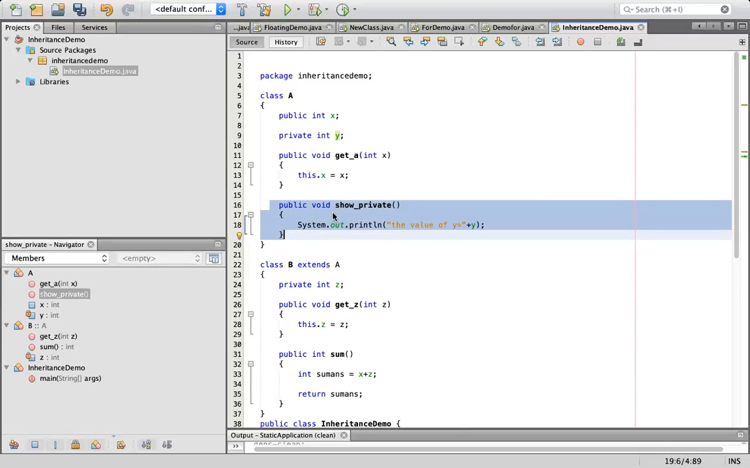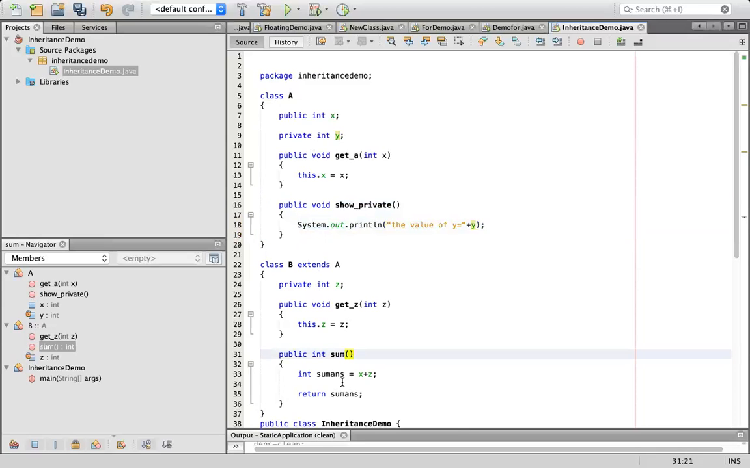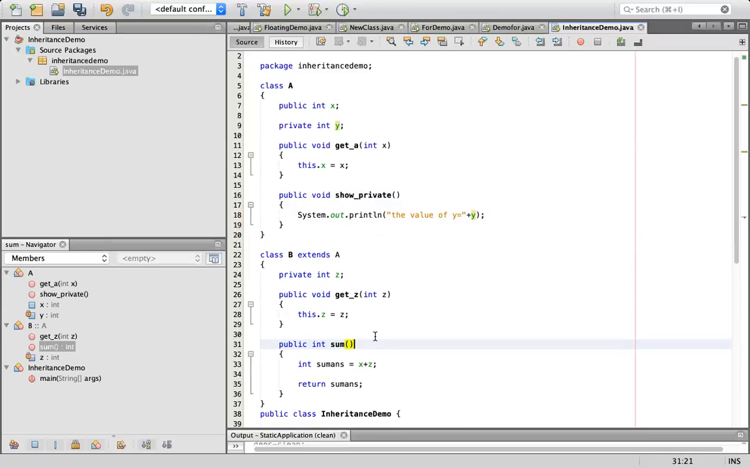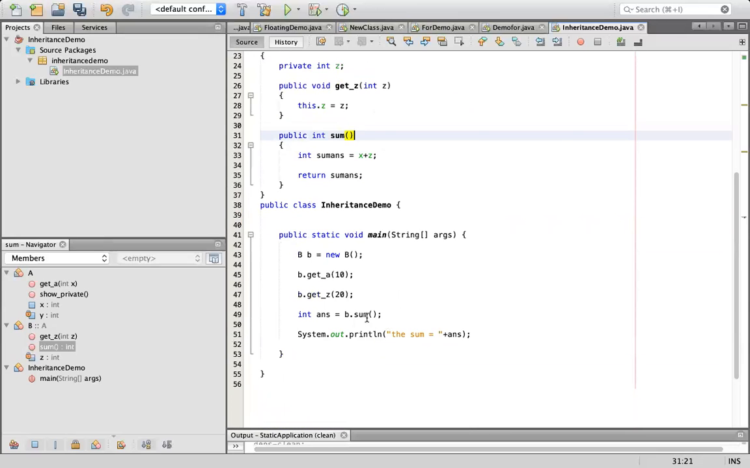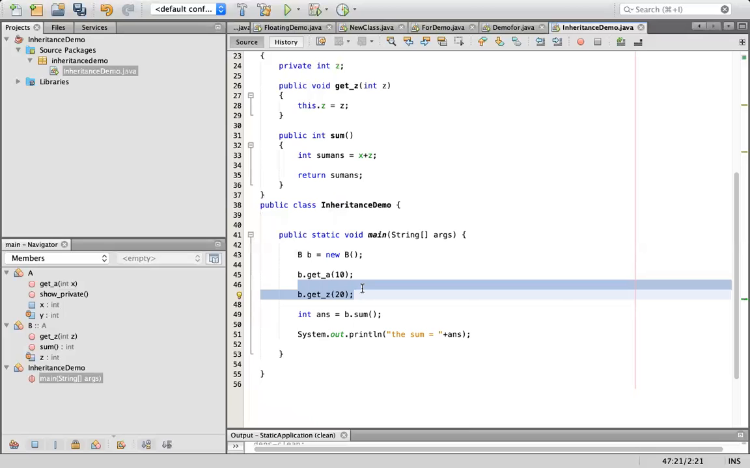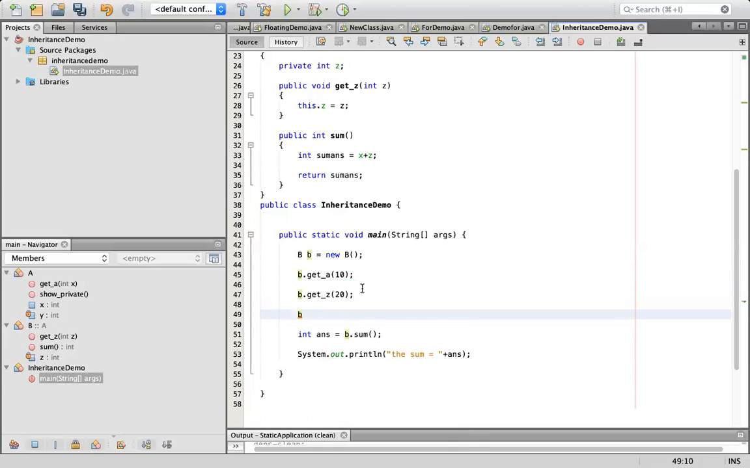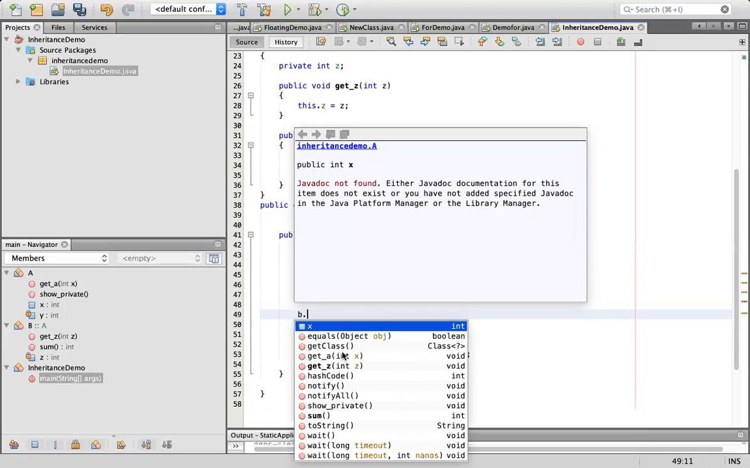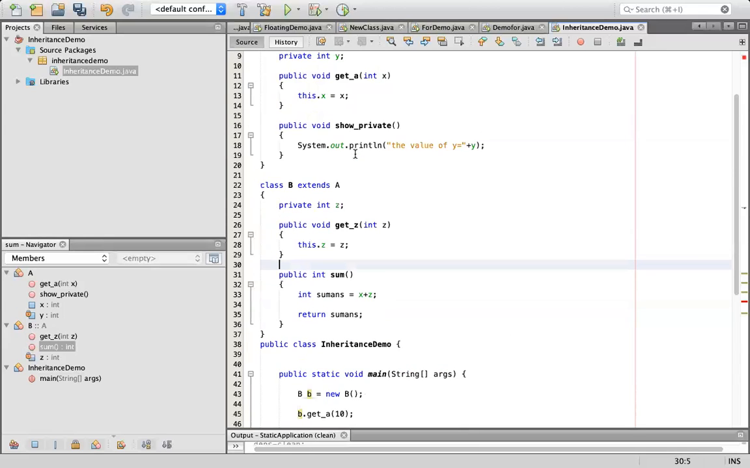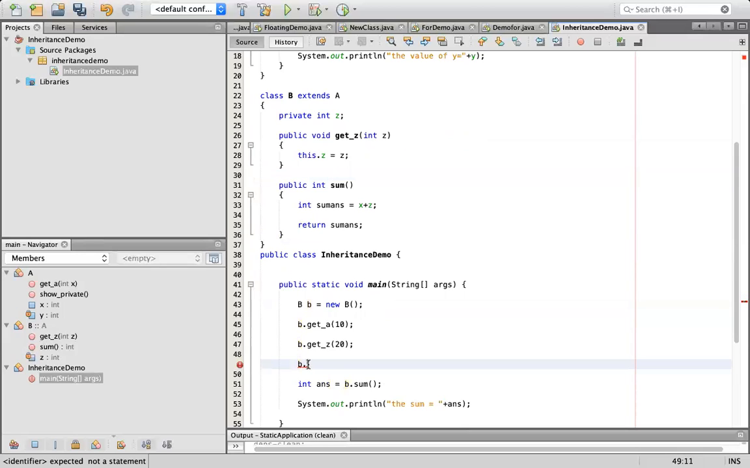Private variables will be available to those methods which are declared inside the same class, but they are not available to the subclass. In its own class you can declare a method and access that private variable, but it will not be available down for inheritance. And then here I can just call it, that is b dot show underscore private.